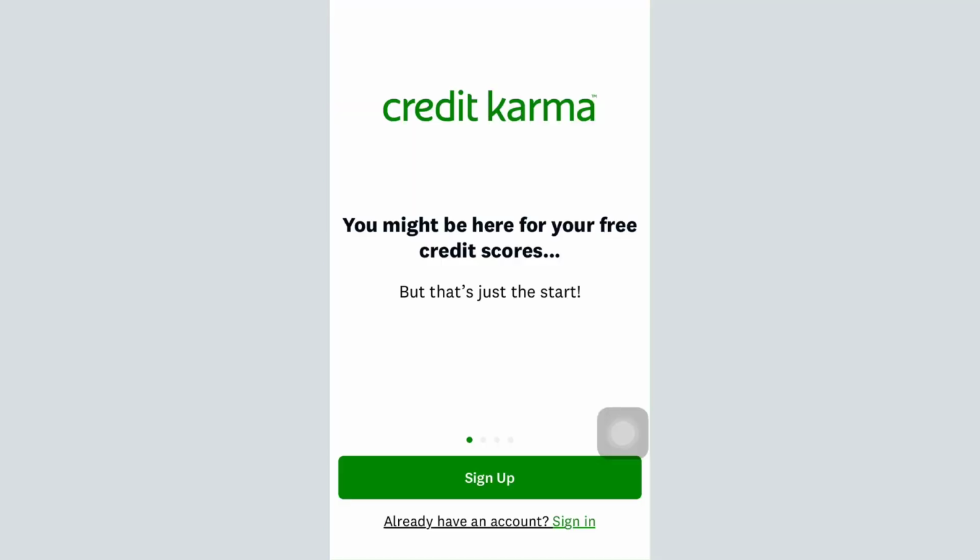As you open up the app, you will land on an interface that looks like this. Here you can see the sign in button at the very end. Tap on the sign in button.